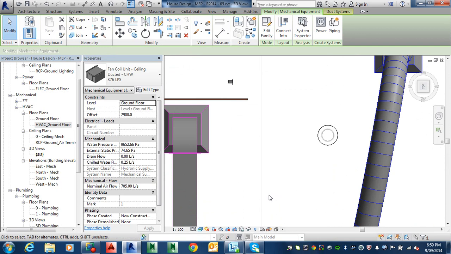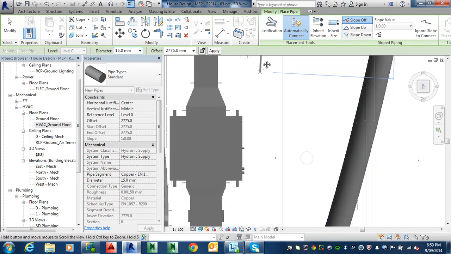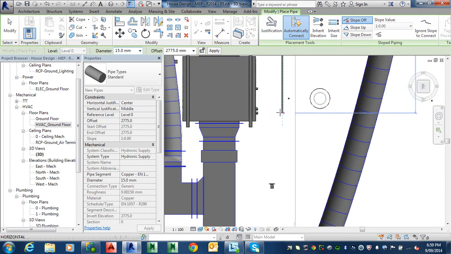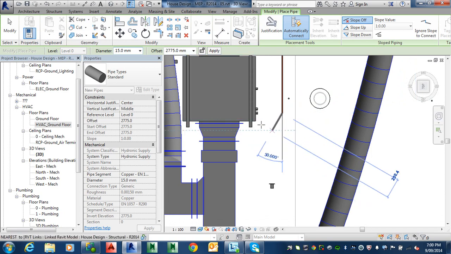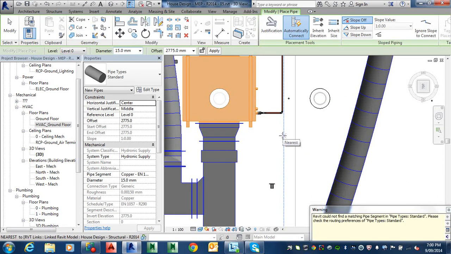Now my two pipes are different sizes: 135 diameter and 1 inch 15. If these two units were matched in real life, these connections would probably have reducers like this. But on our plan drawing, normally we don't want to see that, so we'll represent that by just having a straight line into the unit. But to do that, we have to open this family and change some properties in there. So we'll leave it like that for now.